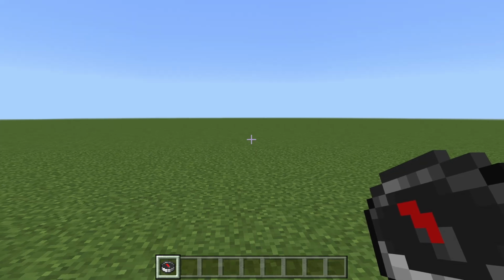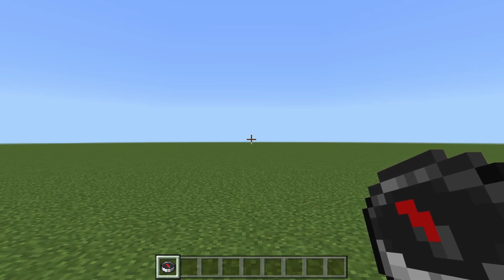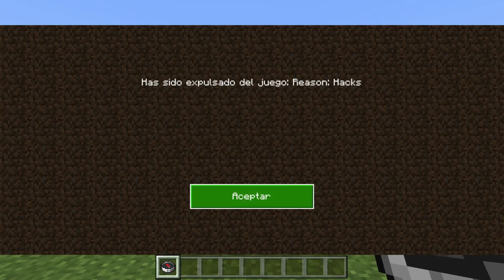After this we will see how the player is banned from the game and a message is sent to all administrators that the player has been banned. The message that appears to the banned player is similar to this one.